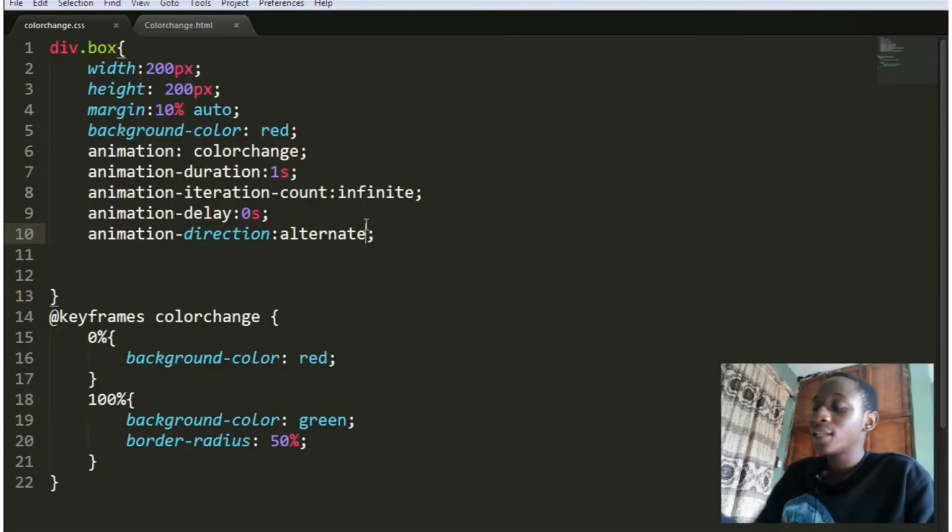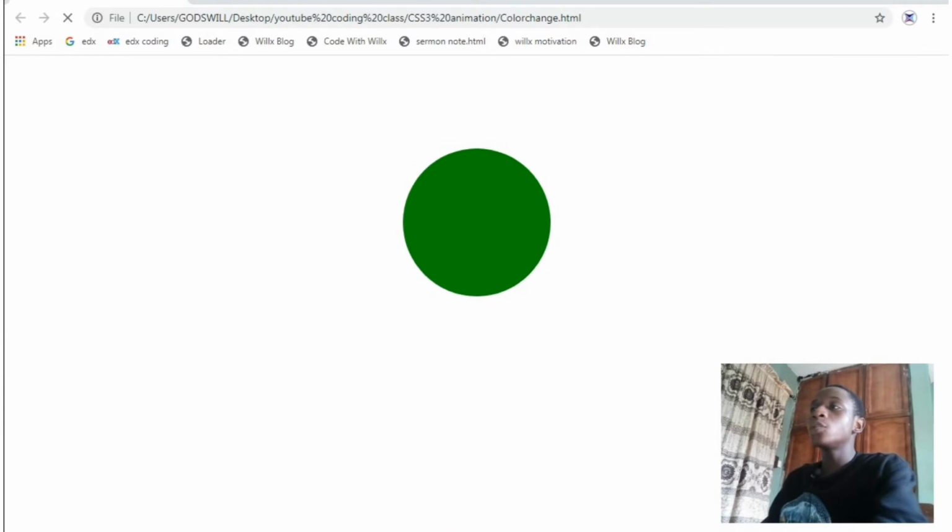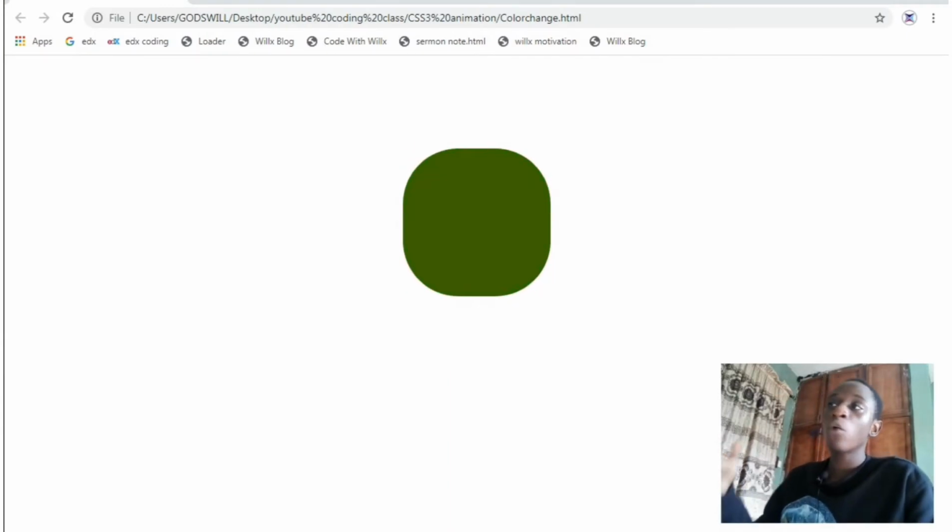So the last one we have there is alternate reverse. We can just add alternate and we have reverse on it. So this goes backward to forward, and you can see forward, backward, and backward, forward. That's the reverse of alternate. So that is animation direction for you.